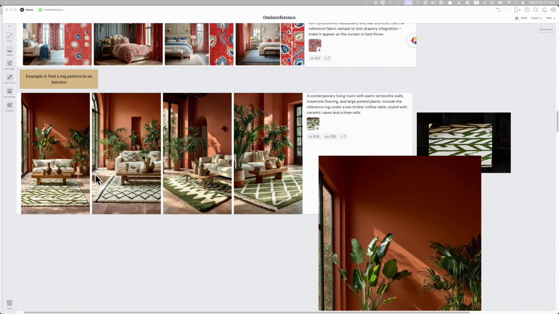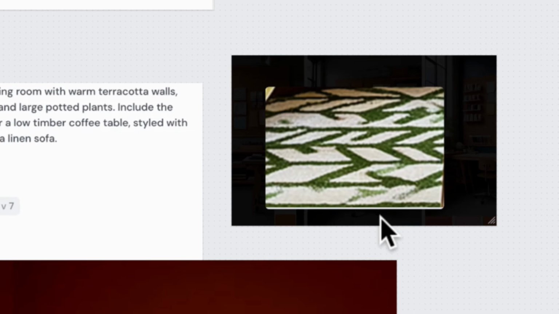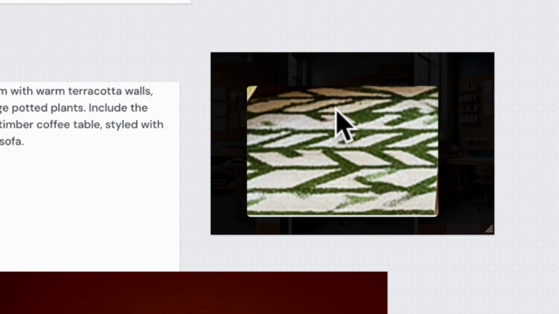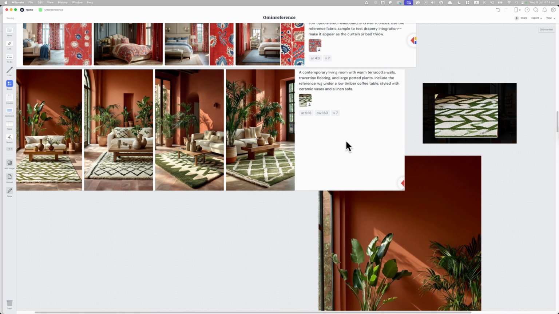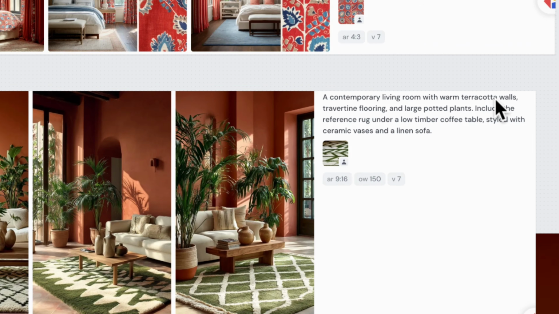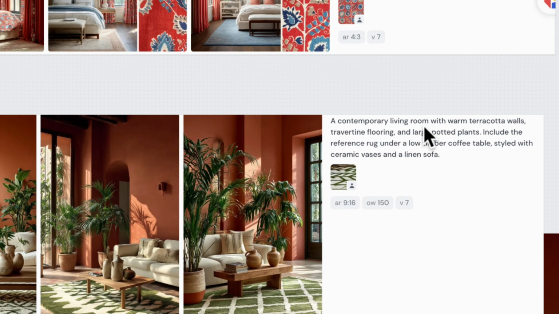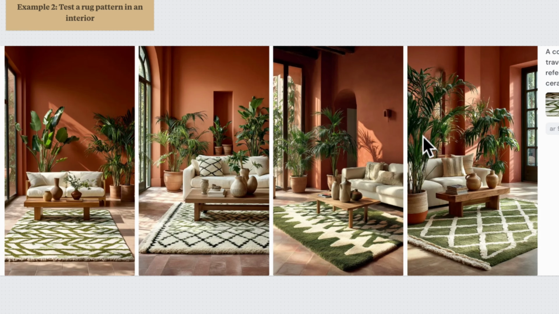The next example of this is a rug pattern. So I've got this really actually quite dodgy image of a rug pattern. It's just a screenshot of some random rug that I found online, and I asked it to put it into a living room with warm terracotta walls, travertine flooring, and huge potted plants. It's actually followed it really, really well.